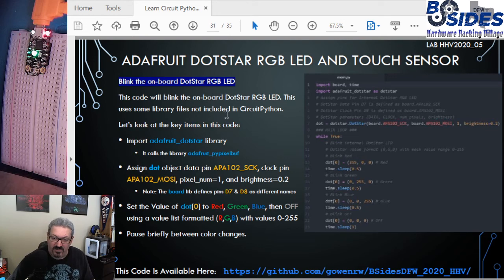All right, so here is our first piece of code. The very first piece of code, what we're going to do is blink the DotStar RGB LED. By blink, we're going to turn on red, green, blue, and then turn it off, in that order. So we're actually flashing three colors and then turning it off. The first thing that we do is import the library. Instead of having adafruit_dotstar, I'm renaming it dotstar as I import it. So that's what this "as" does.